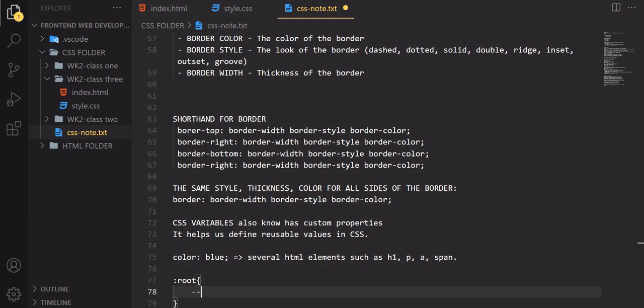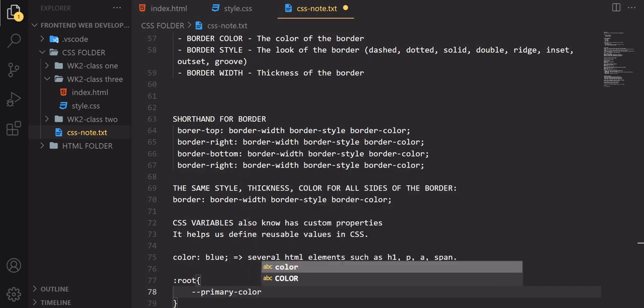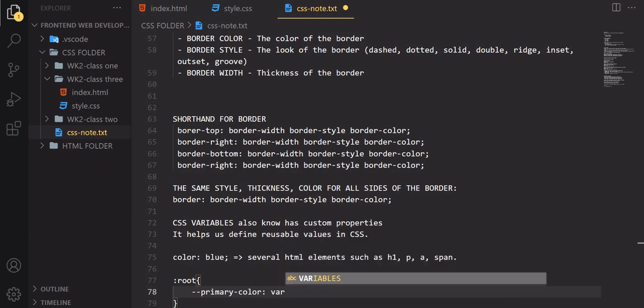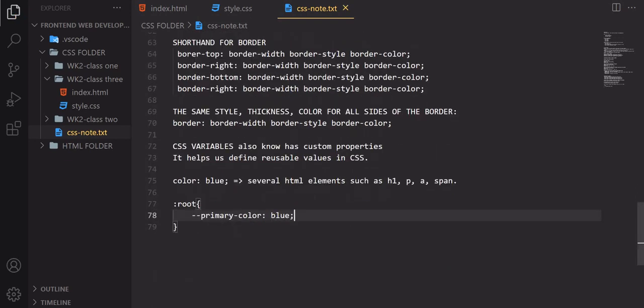Maybe you want this color blue to be your primary color, so you say primary color, then a colon. Then you save the value there. You need var, so var is the function, and you pass the argument inside the function. Actually, not var, you just need to pass the color. So you say blue. This is how it works.